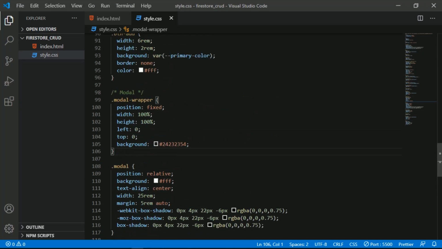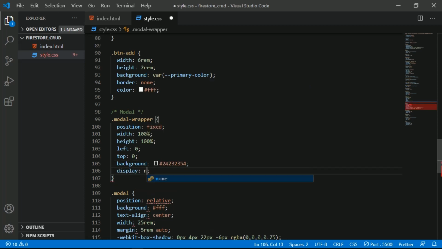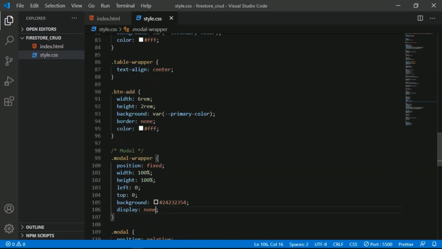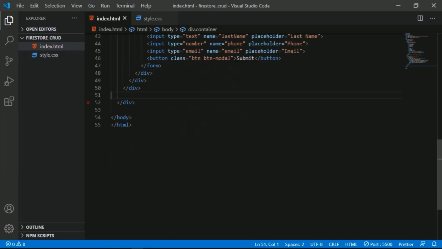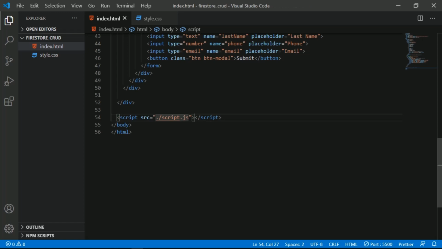Okay, so let's go to the modal wrapper. We need to say display into none, and when I save, now the modal should be gone. But now if I click the add user right here, I need the modal to pop up. So let's go to the index.html because we need JavaScript. So we need to open a script tag in here with source into /script.js. We don't have it yet, but let's create that.